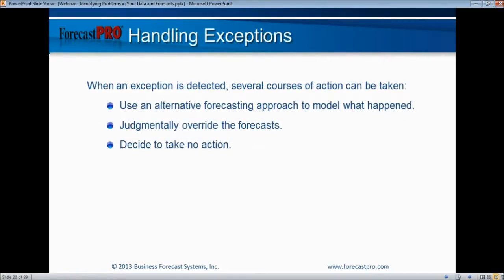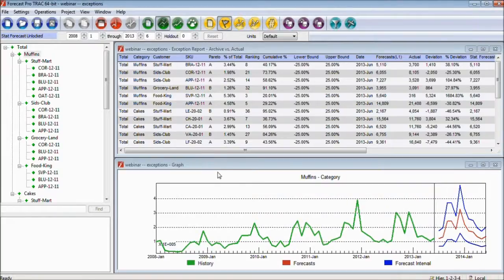And let's go into the product here. And this is actually a different data set. For those who've attended some of our webinars in the past, it's probably a familiar one. What we're looking at is sales from a commercial bakery that sells muffins and cakes to large grocery chains. And on the screen, what we have is an exception report. And what we're looking at in this exception report is the forecast created last period, so the last forecast we generated versus what actually happened. So it's forecast versus actual.